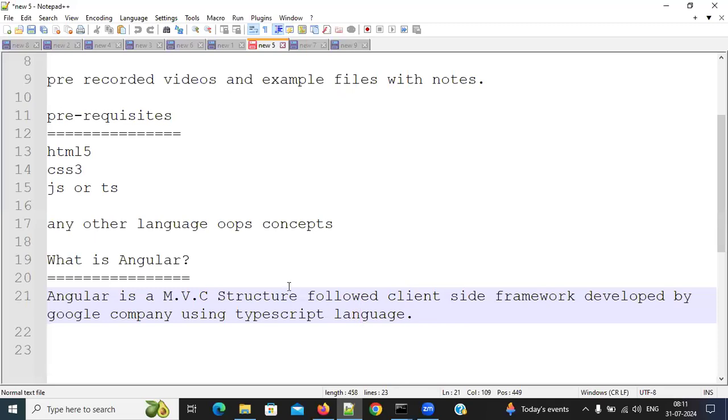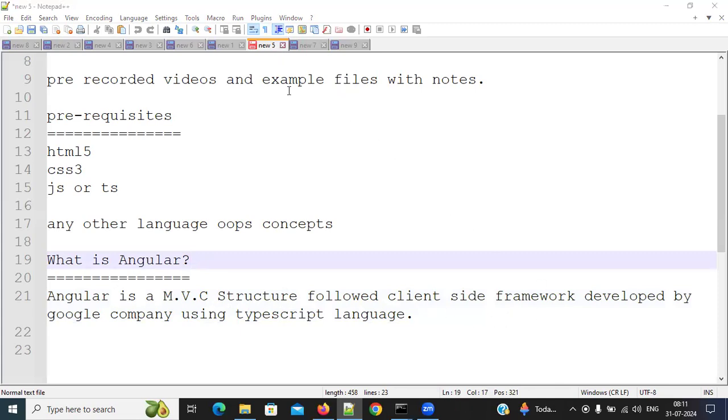First of all, what is Angular? Angular is an MVC structure followed client-side framework, developed by Google company using the TypeScript language.